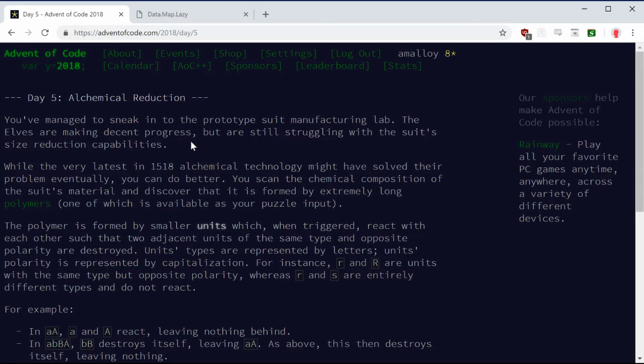The elves are making decent progress, but are still struggling with the suit's size reduction capabilities. While the very latest in 1518 alchemical technology might have solved their problem eventually, you can do better. You scan the chemical composition of the suit's material and discover that it is formed by extremely long polymers, one of which is available as your puzzle input.